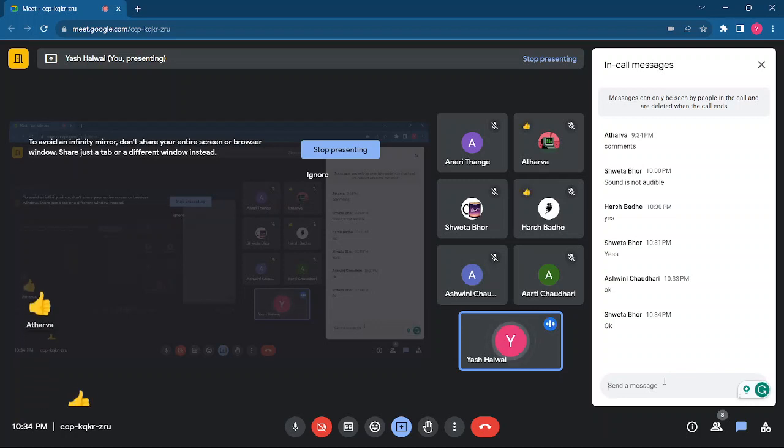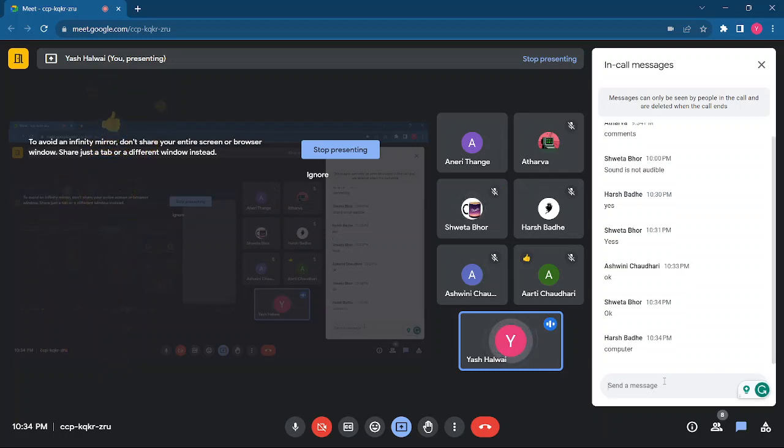Which department are you all from? Computer, IT, EC? Shweta is from EC, Harsh from computer. Yes, I know Harsh is from computer. Aneri, you are from EC, correct? Yes. I remember Aneri attending a lot of lectures properly. She is also asking a lot of questions. It is a good thing. Aneri, keep it up.